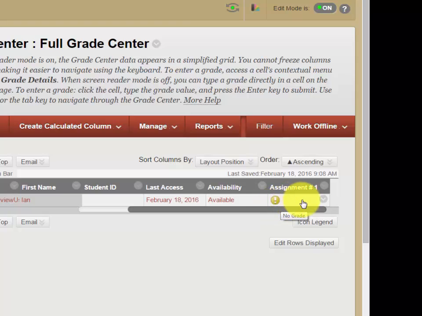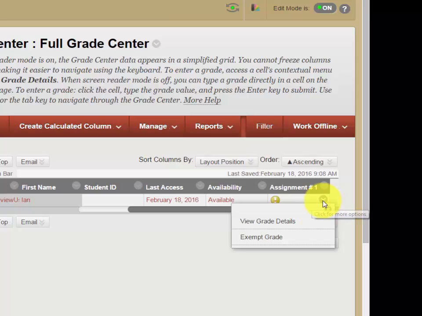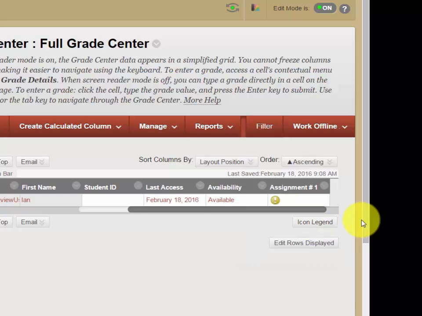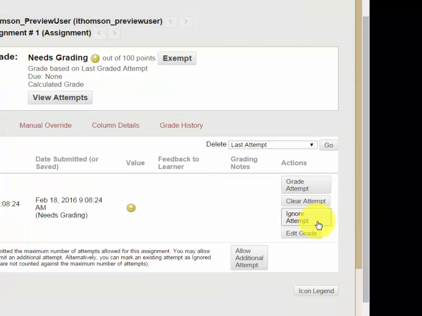So what I'm going to do is hover my mouse over this area here, and click on this little down arrow right beside this yellow exclamation mark. Pretty much exactly what I would do if I was going to grade this assignment. But in this case, I want to click on View Grade Details. Okay. And what this does is it takes me to a view where I have a few more details about what has happened with this assignment.